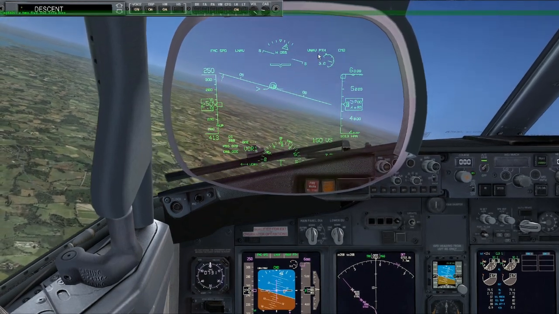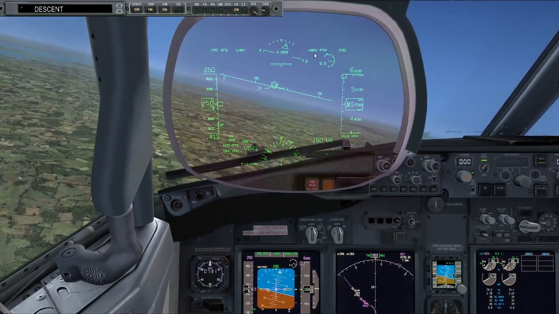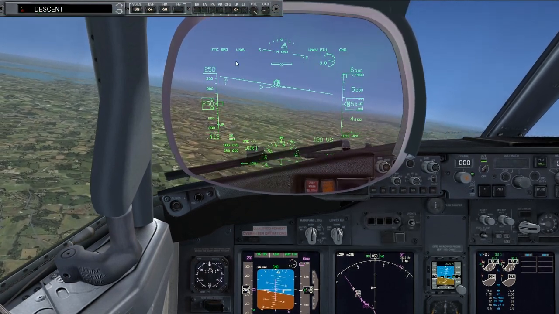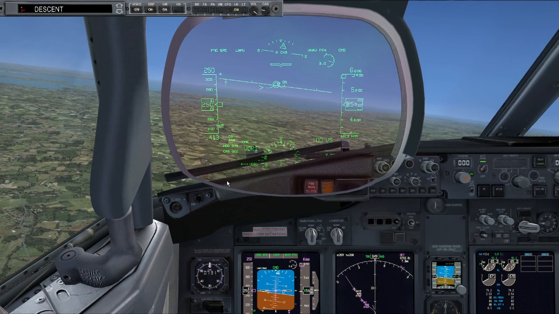Alright, so we're still in VNAV path, waiting for that to flash up, VNAV out, and then we can start the climb on the next step, which should be any minute now.